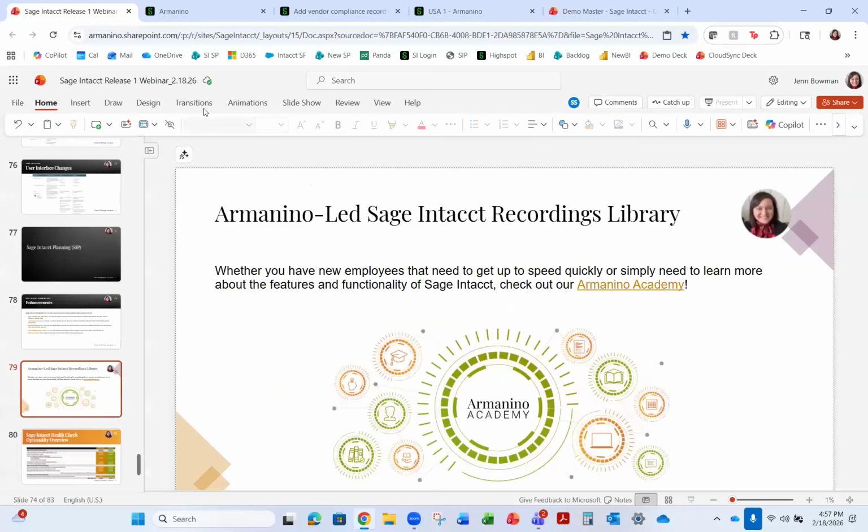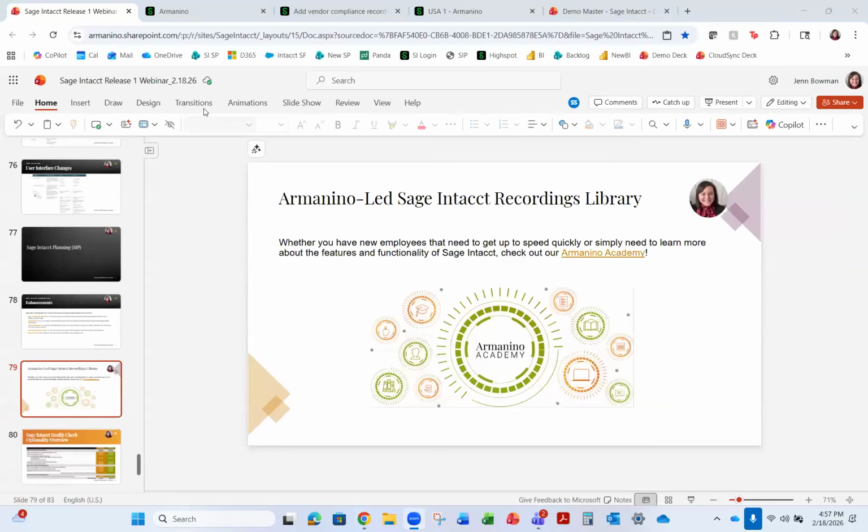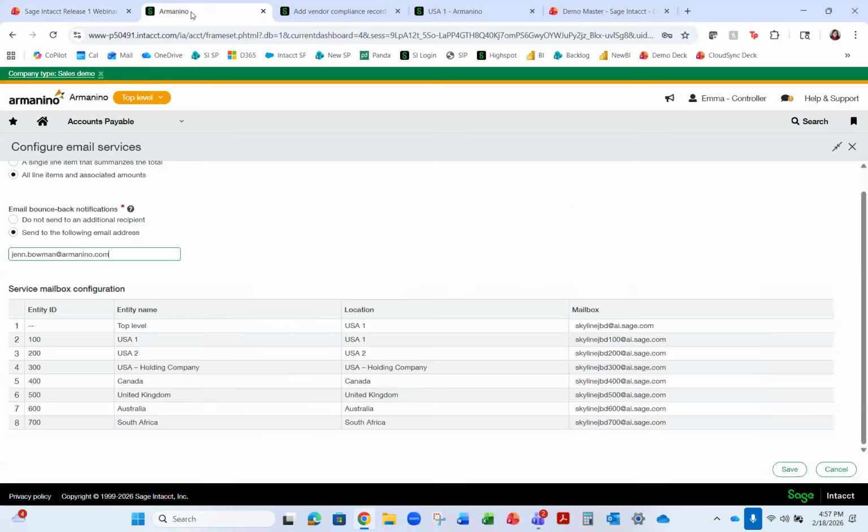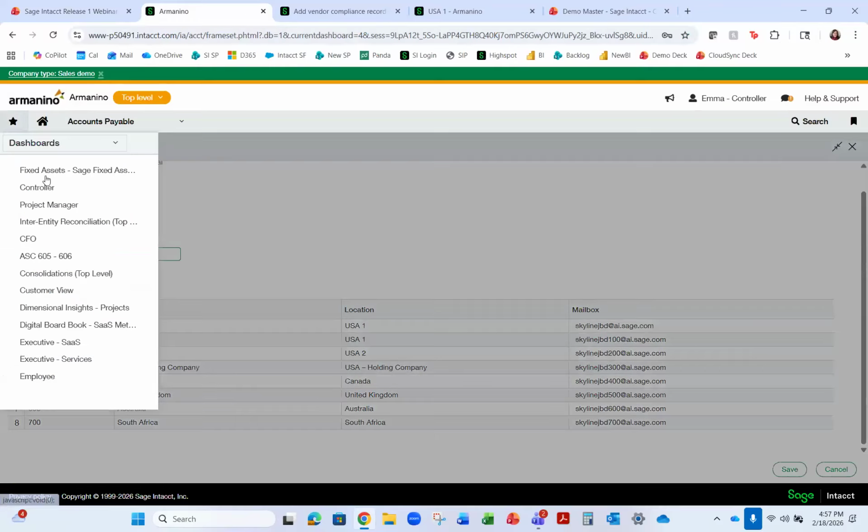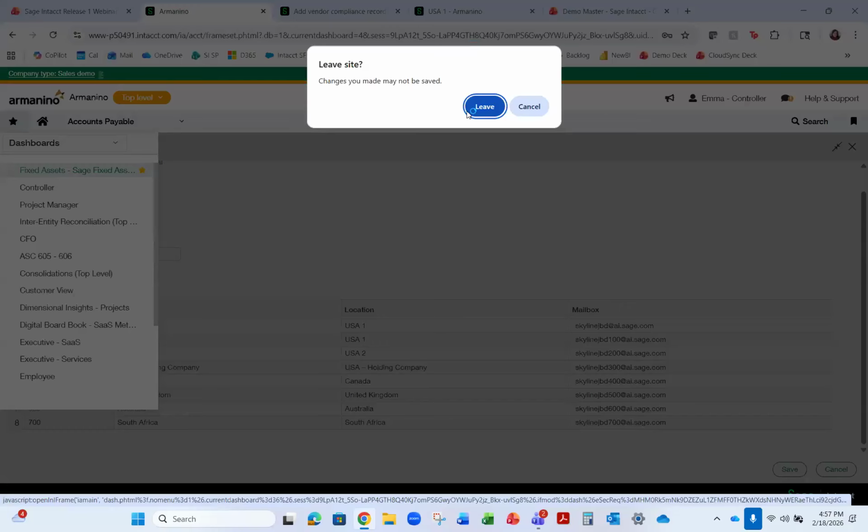Okay, so I'm going to escape here because I want to have time to show a thing or two. We have 3 minutes. All right, so I'm going to see what I can get to here. Okay. So one of the things that I wanted to show you was, I guess, Sage Intacct, the fixed assets piece. So I have this dashboard.